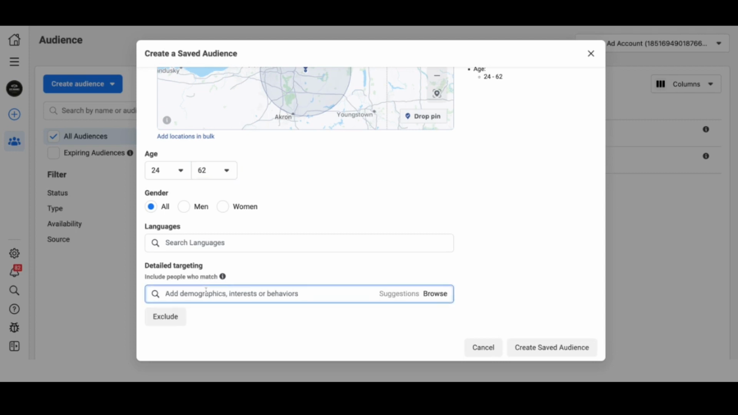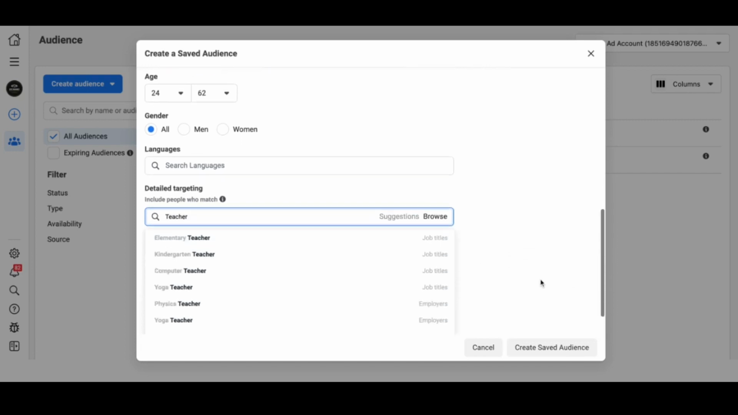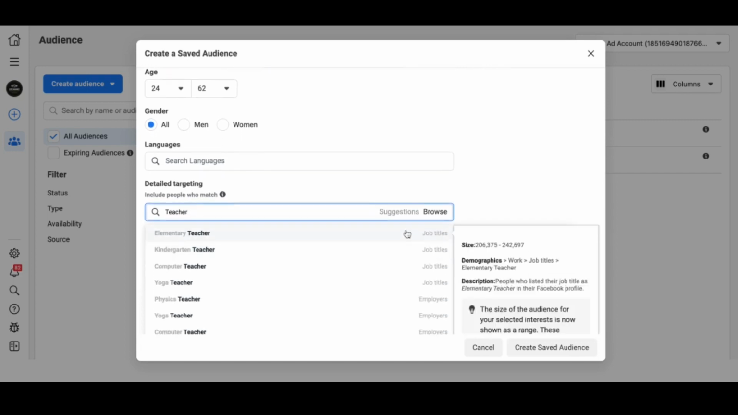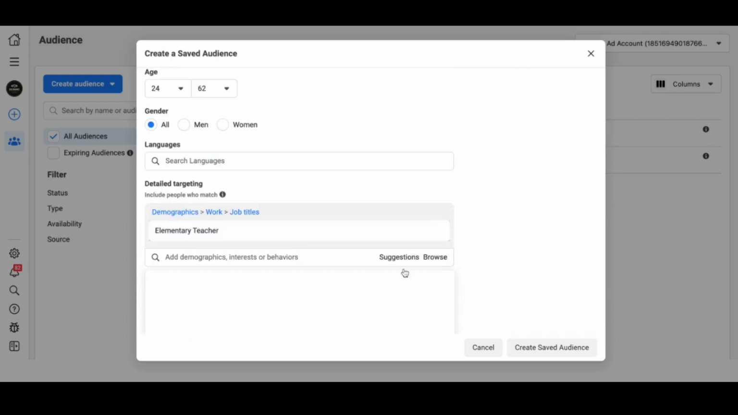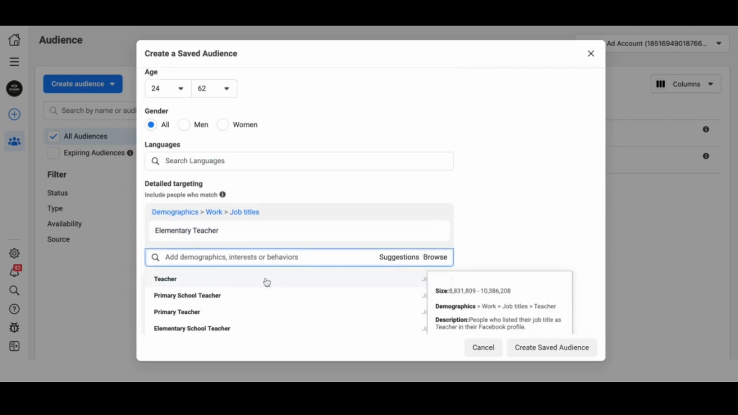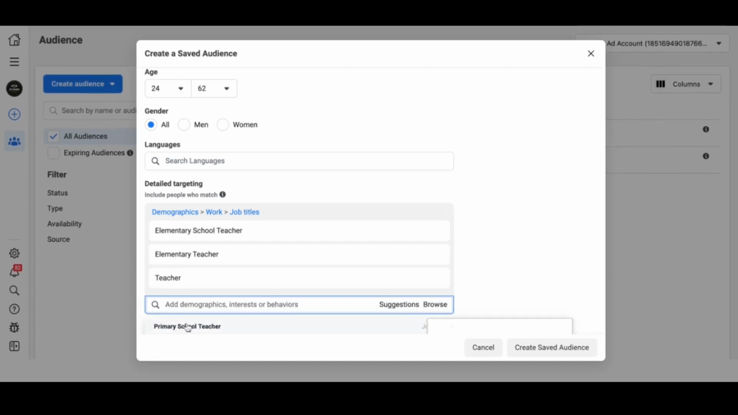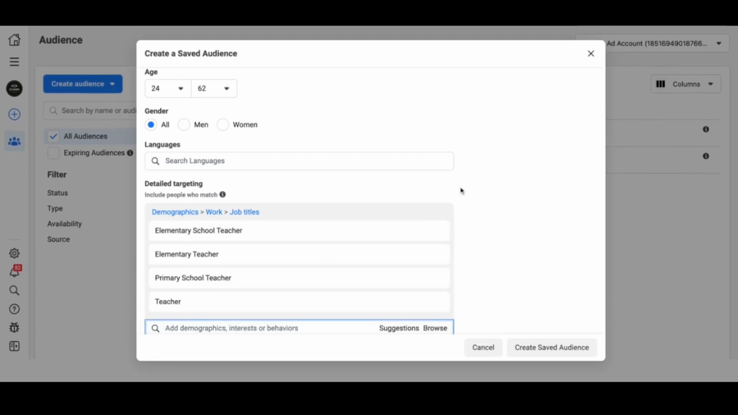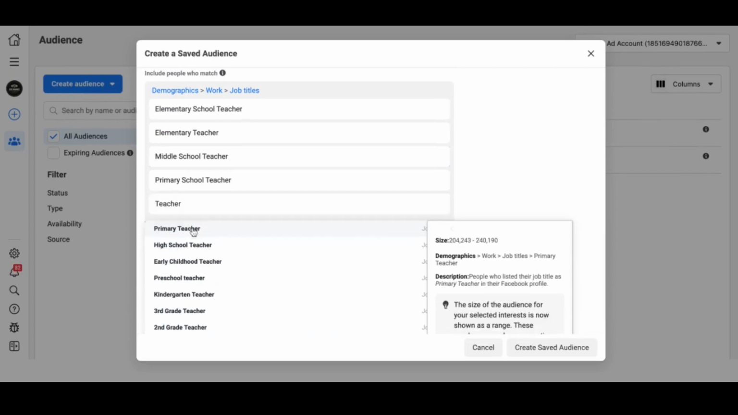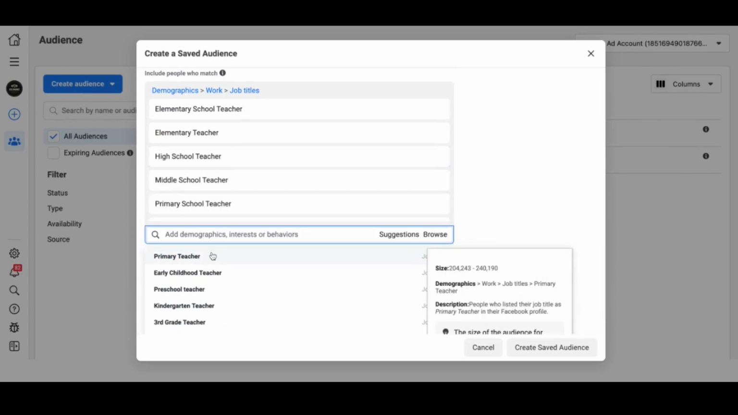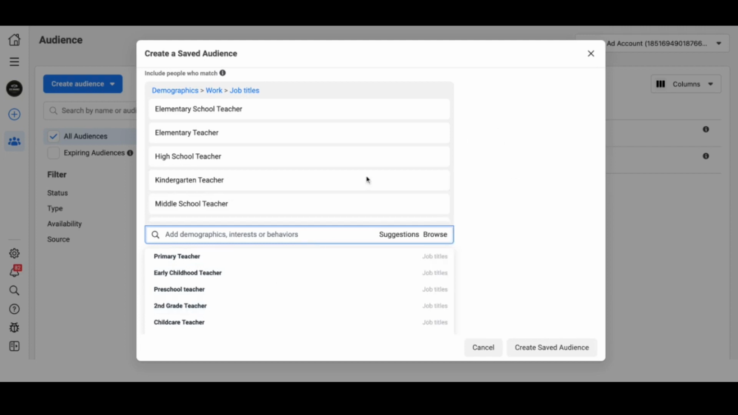Let's just go down here and start with teacher. And again, you're going to see a bunch of things come up with job titles. Let's go ahead and select elementary school teacher, teacher in general, elementary school teacher, primary school teacher. Let's just choose middle school teacher, high school teacher. Let's choose a couple of those. Kindergarten teacher, get those in there.